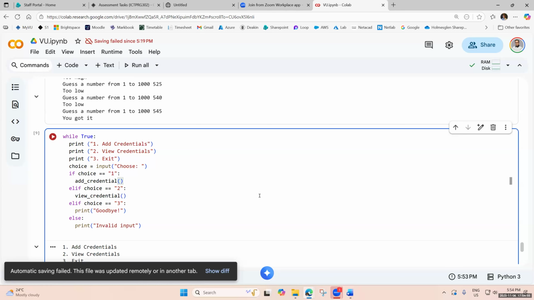we can also use some other techniques that we learned in the previous class. For example, if I select number 1, it goes to add credential. If I choose number 2, it goes to view credentials. And if I press number 3, it says goodbye. And then here you can use break. You remember this as well. We had it in our previous classes.